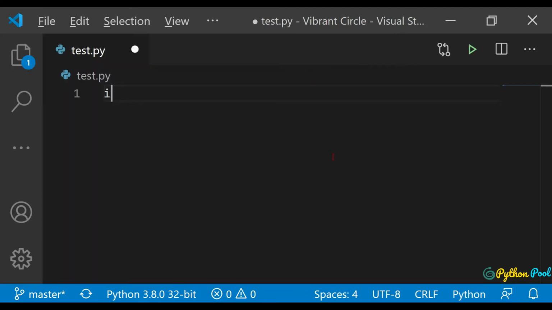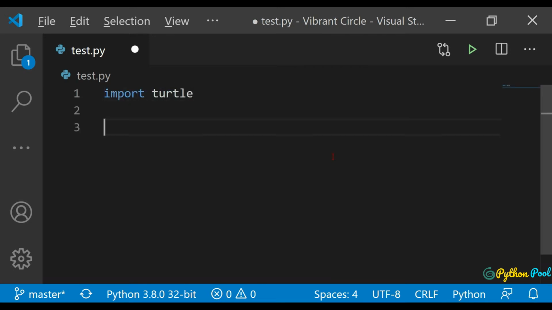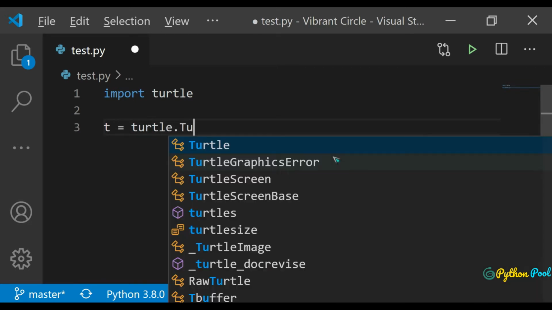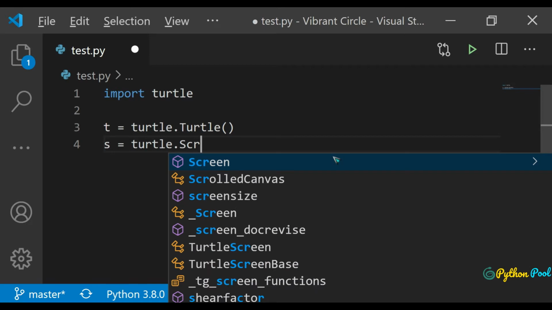First of all, let's import turtle. We'll be using the turtle module today. So let's import that, and we call the turtle function in the t variable, so t = turtle.Turtle(), which will contain all turtle related queries and control all the queries relating to turtle. And for the screen, we'll be using the s variable, so let's call the screen variable there.